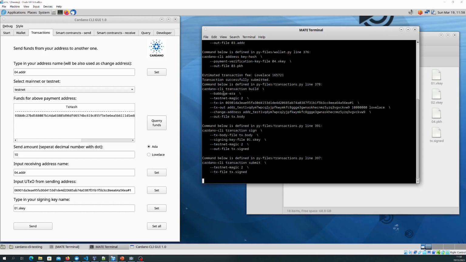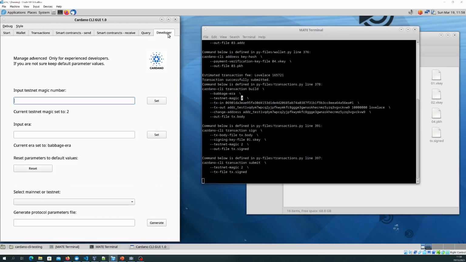It takes in which era we are in. Then it takes in the testnet magic number. The number 2 is for the preview testnet. So if you were working on the pre-production testnet, you could set this number to 1. And you can set the era and the testnet magic number in the developers tab. So here we see input testnet magic number. We could say 1, and now the testnet magic number is set to 1.